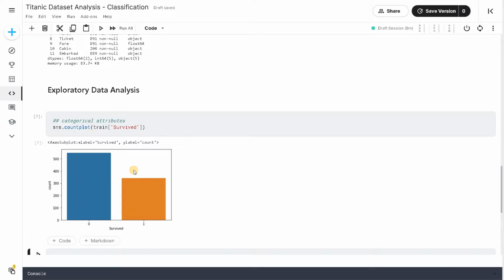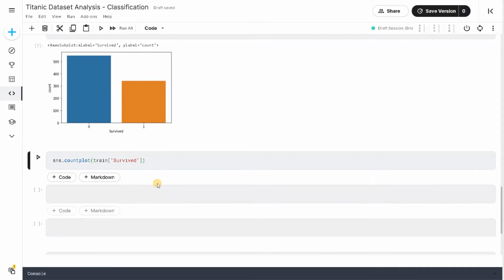Now I think for this data the distribution is somewhat good, so we don't need to worry about the distribution. Let's go on to the next attribute. I'm just gonna copy and paste this so it will be easy.